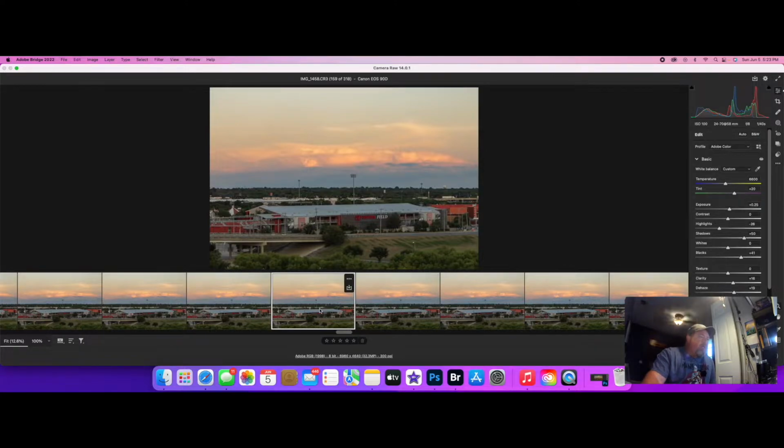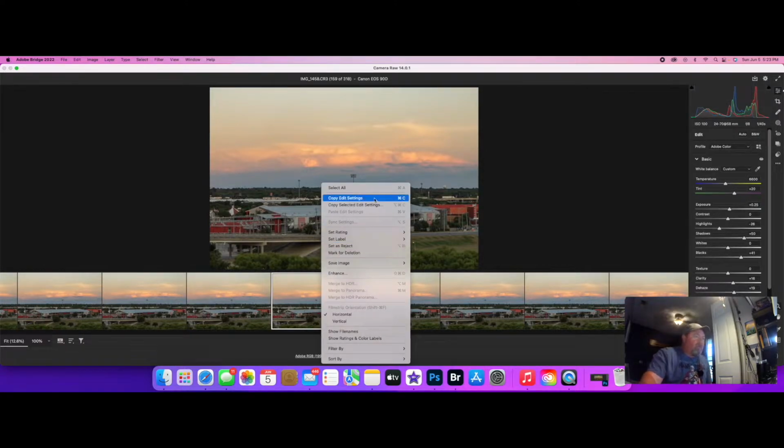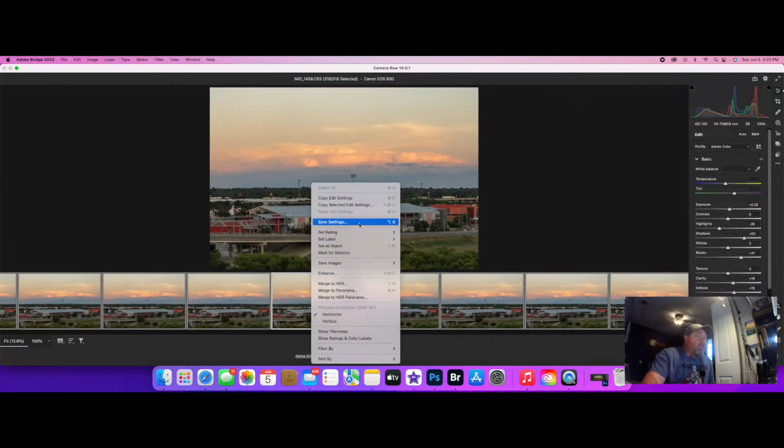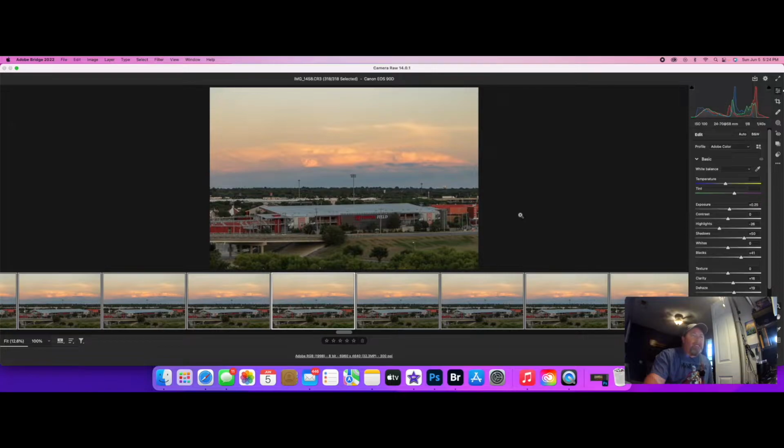Then after I get that done, I will right click, and then I will go to select all, and then I'm going to go to sync settings, and I'm not going to actually hit that, but that takes just a few seconds to do. And then what that does is all the settings that I did over here, the adjustments, the sliders, and all that stuff. This is the same kind of thing that you do on Lightroom.